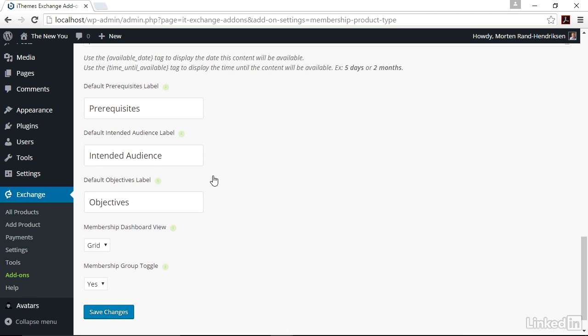These relate to how you set up membership levels. When you create membership levels, you can define prerequisites, intended audiences, and objectives. But if you want to, you can change the text here, either by translating it to a different language or changing the meaning of the text to provide other types of information. You'll see more about this later on when we start creating the actual membership levels.